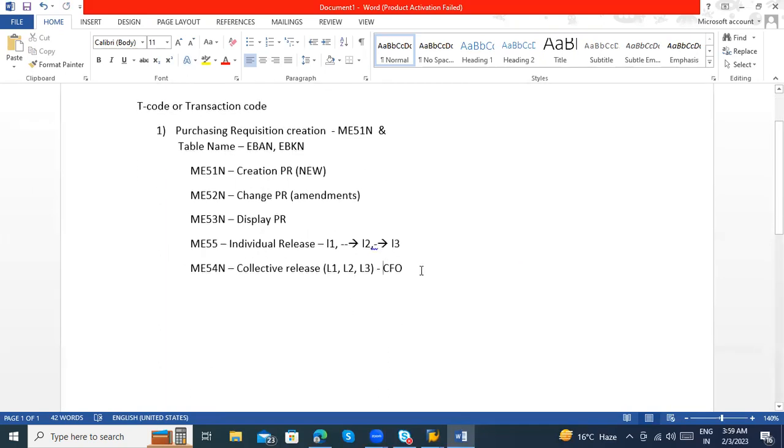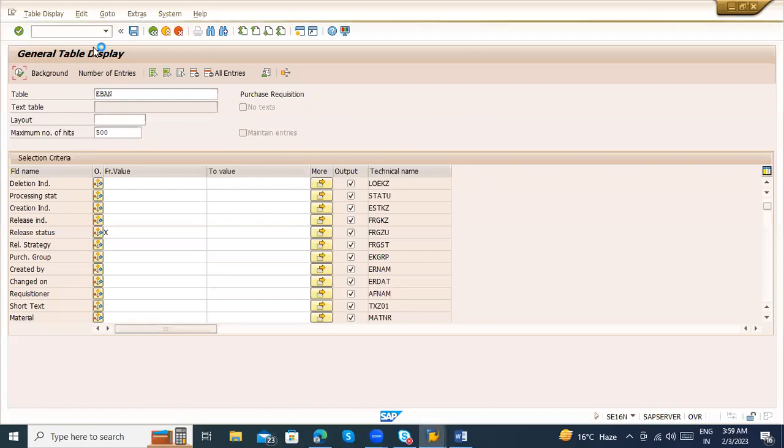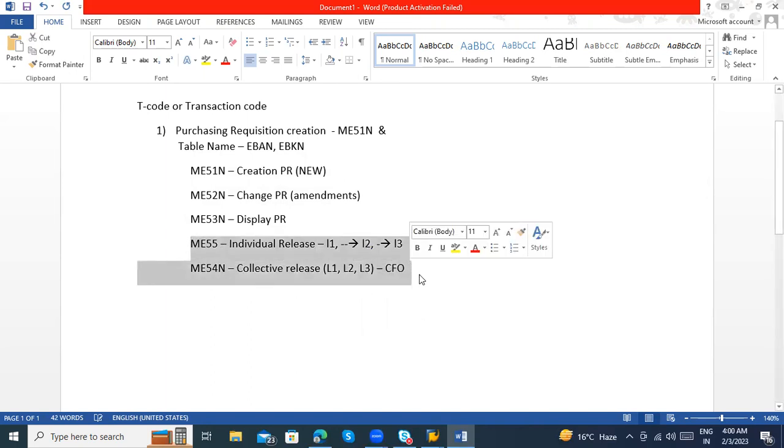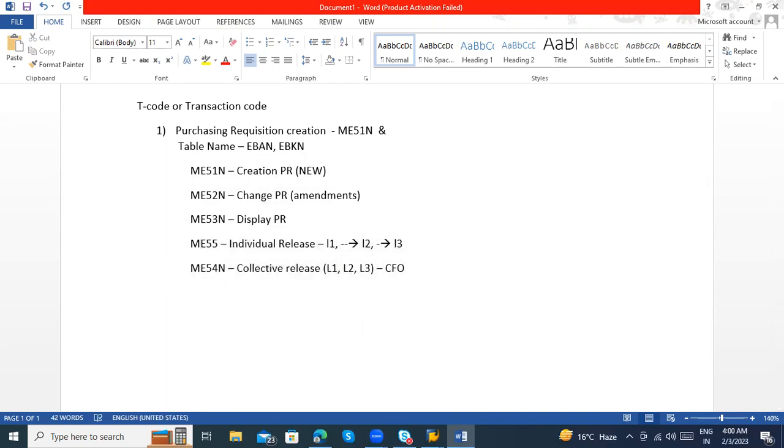So these are the major transaction codes which we can find. The last one was collective, this is ME54N, and this is ME55. I just mistakenly entered something; I was thinking about something else.